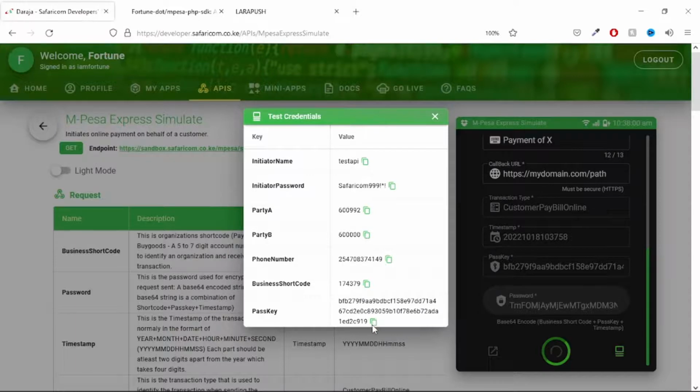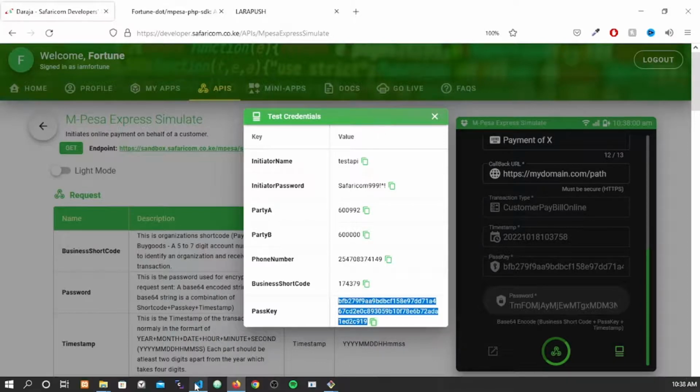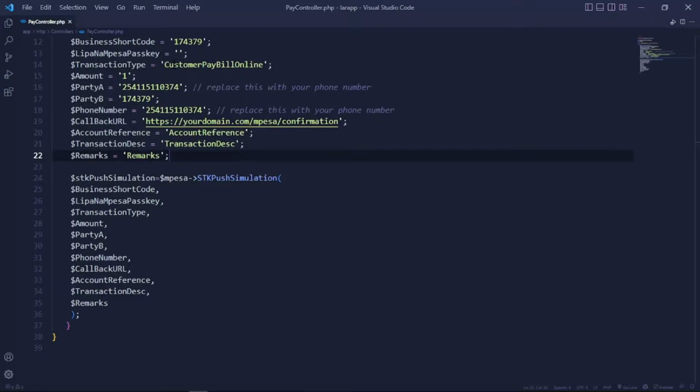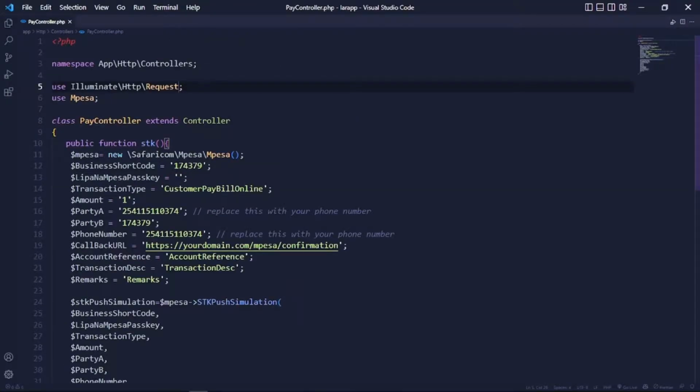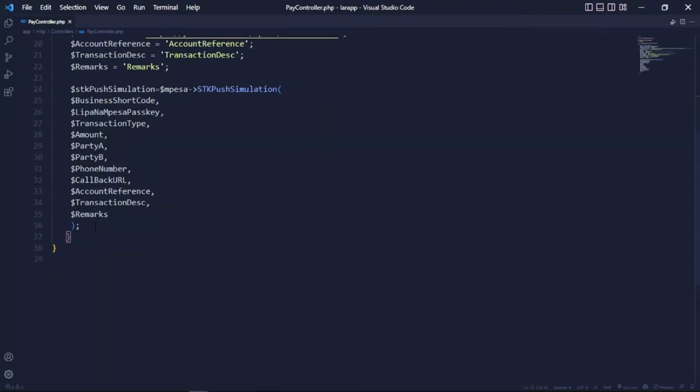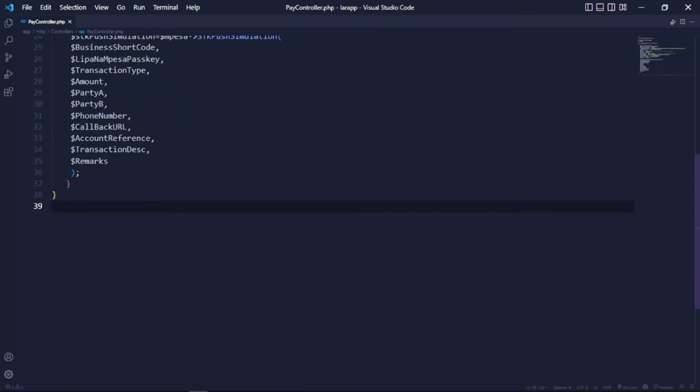So what I need is the passkey, so I'm just going to go ahead and click on copy and then just head back to my editor, and right here we have to paste in the passkey. So just paste in the passkey right here. Okay, so what we have to do now, I want to be able to see all this data. So I'm going to use this Laravel method, and just data dump all the data. So data dump SDK push simulation.